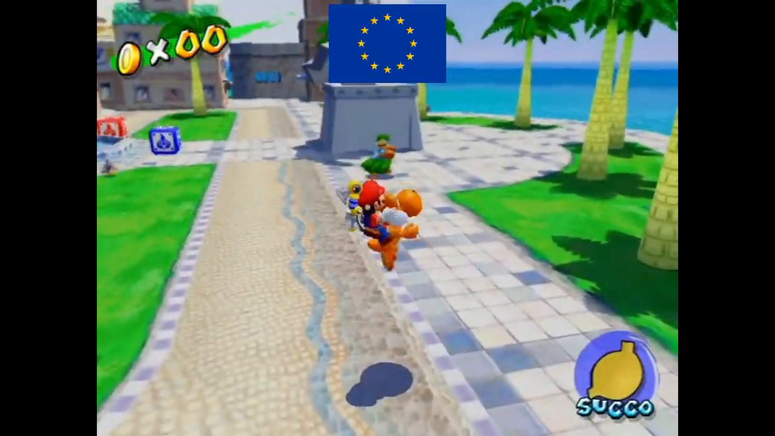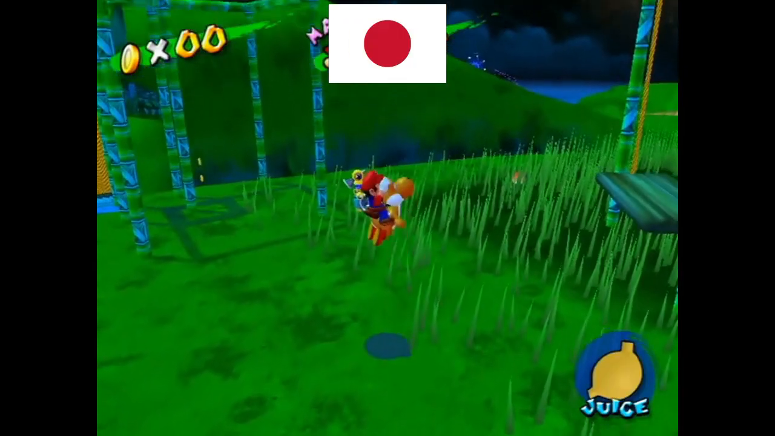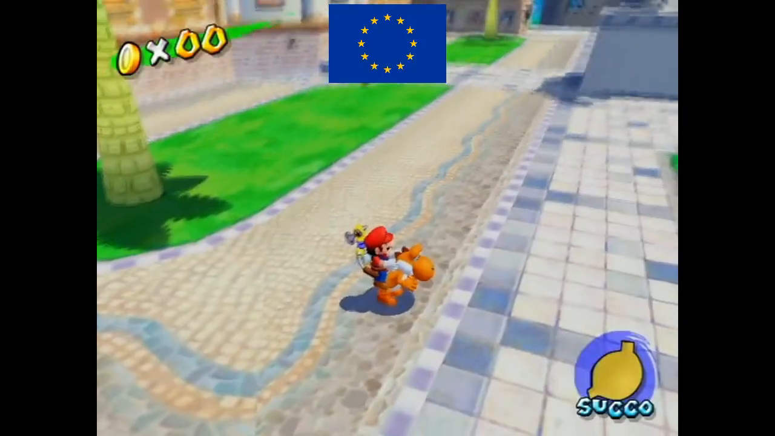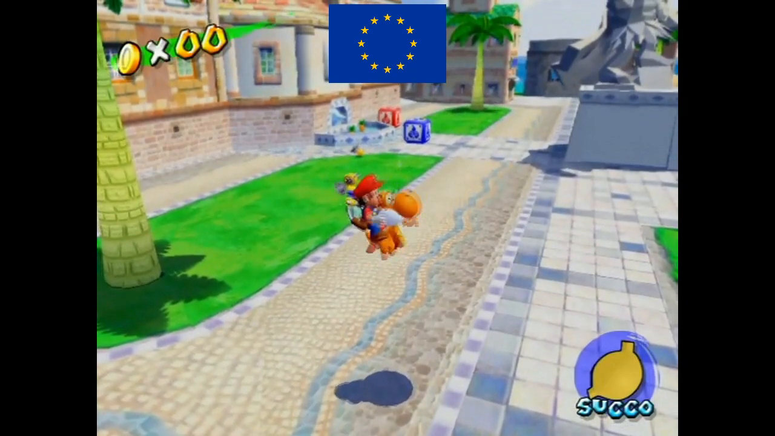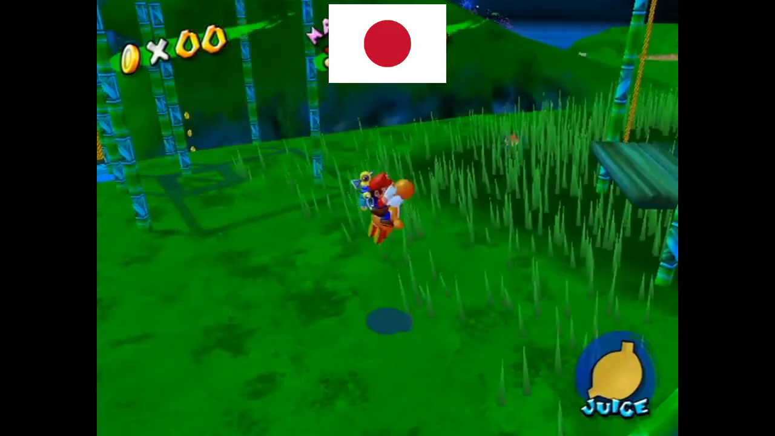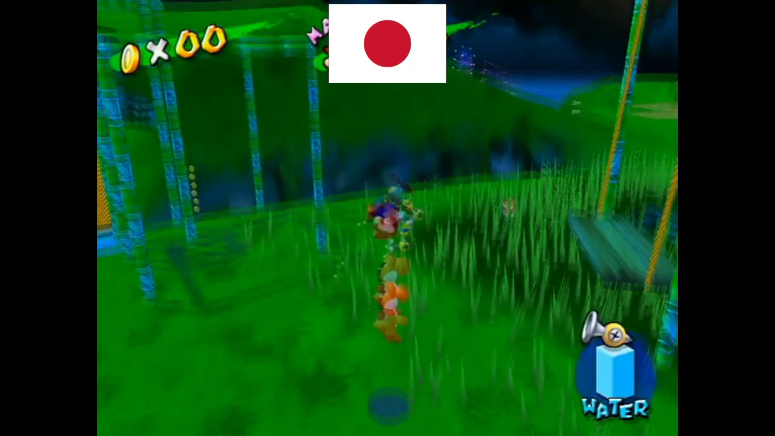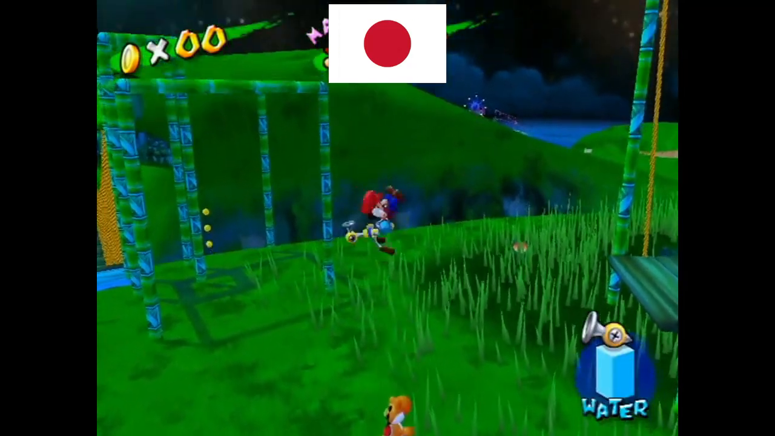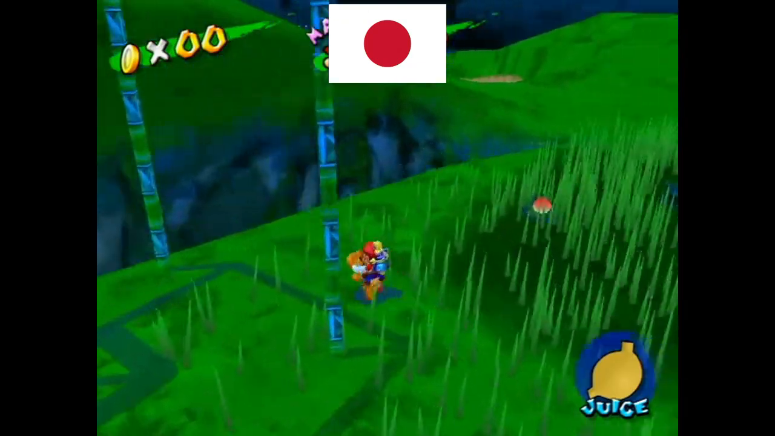Yoshi flutter can be done in all of the versions except the Japanese version. This is because of how Mario dismounts Yoshi. Take a close look at how Mario dismounts Yoshi between these two versions. If you noticed, in the Japanese version Mario dismounts upwards instead of backwards.